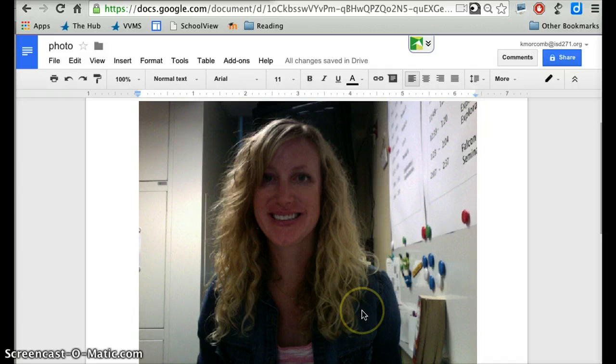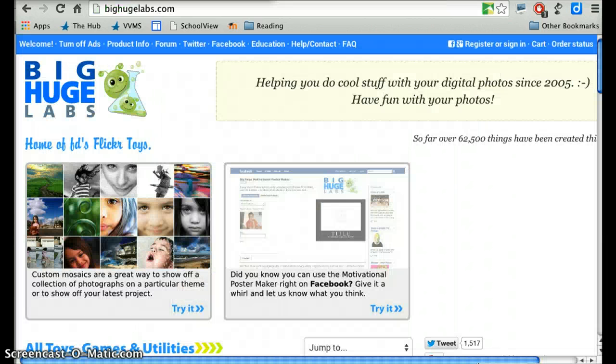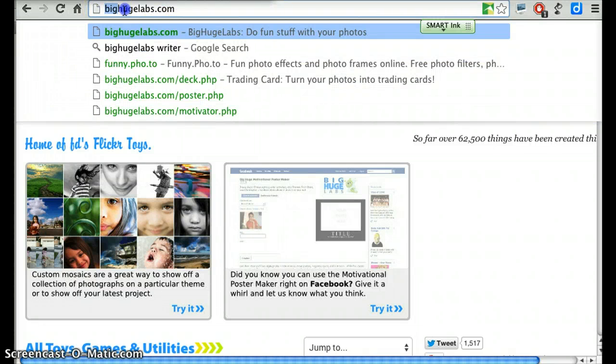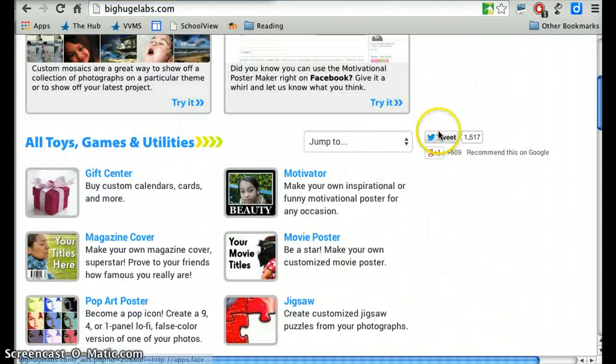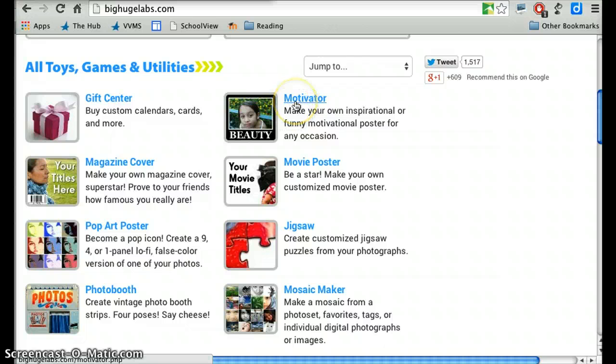Okay, now I've taken a screenshot, and what I'm ready to do now is go to a website. The website we're going to go to is called BigHugeLabs.com. BigHugeLabs.com. Go to that website. And what we're going to make on Big Huge Labs is this thing. It's called a motivator.